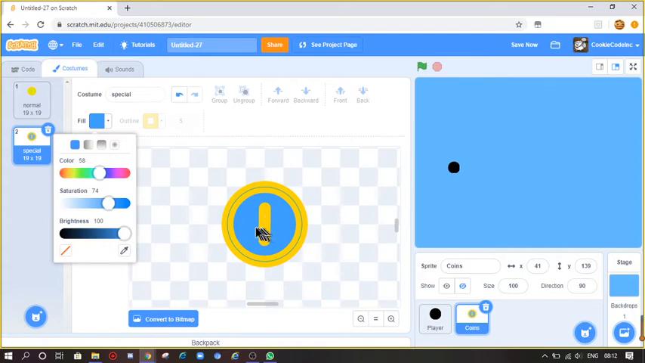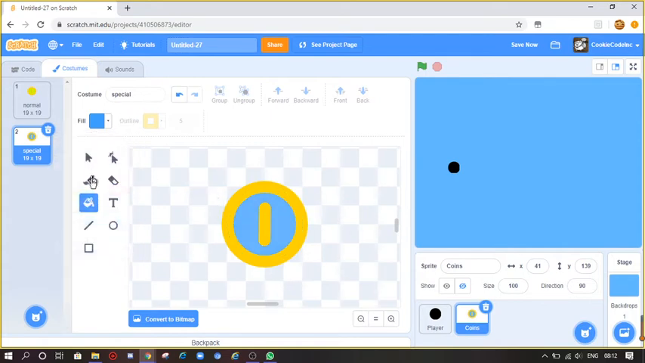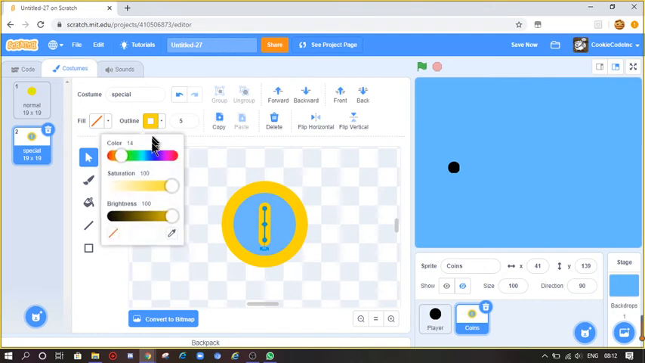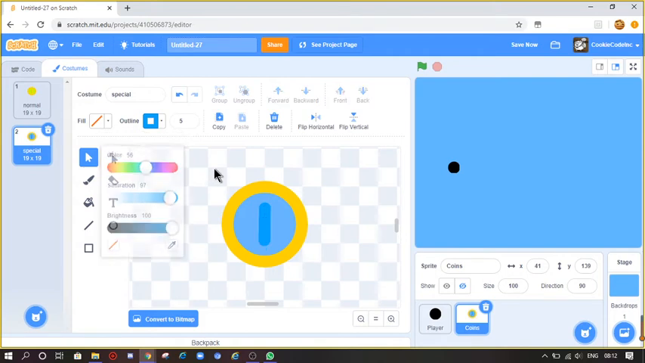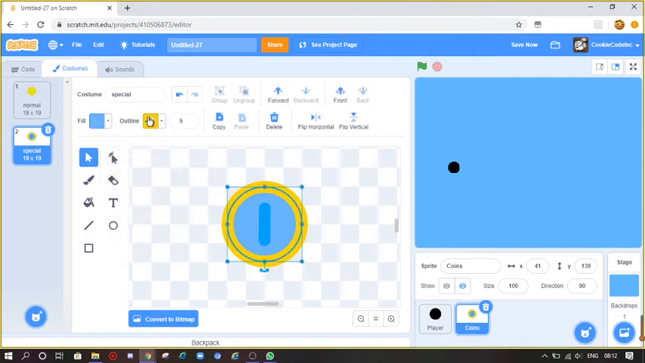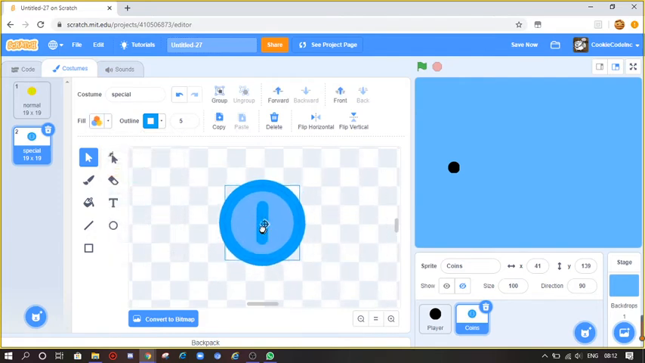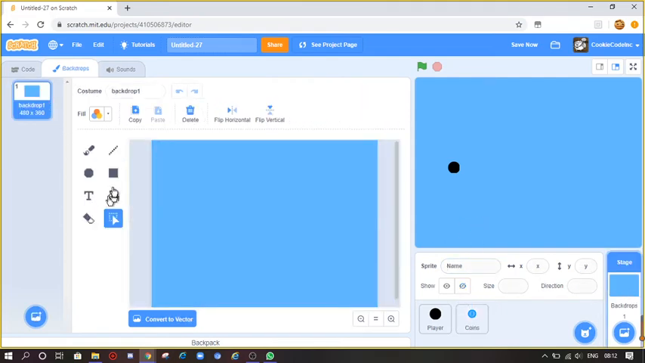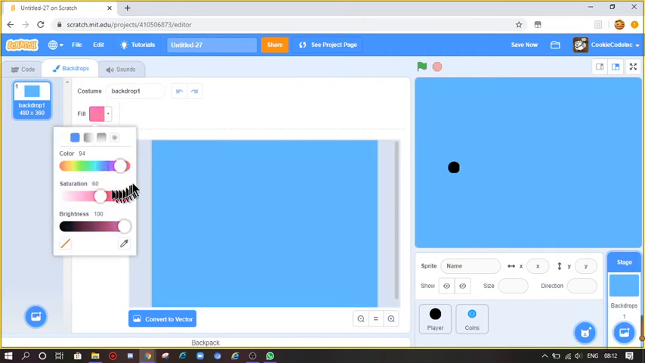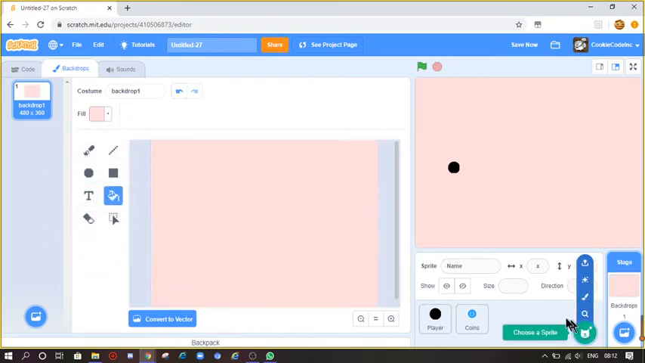Right, so yeah, kind of like that, and make sure it's centered. So I kind of like that coin, but you can't really see it, so I'm just gonna make the backdrop a little red. Yeah, go like that.